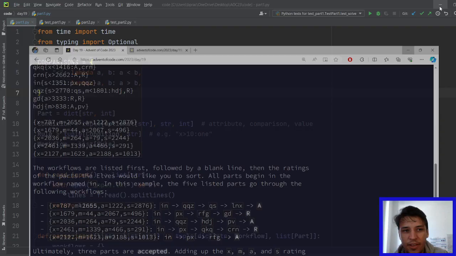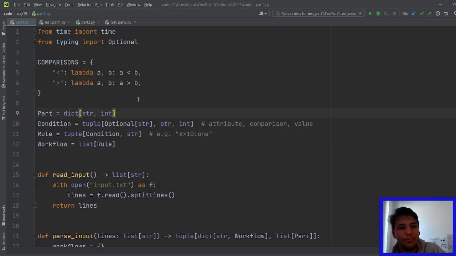All right, so let's have a look. As I said, there will be a lot of parsing. But first, we define a comparison. So we have these two comparison symbols, and we can define the corresponding comparison function.